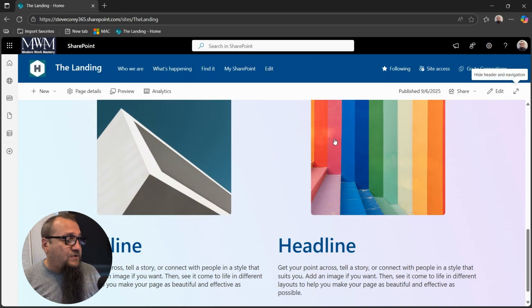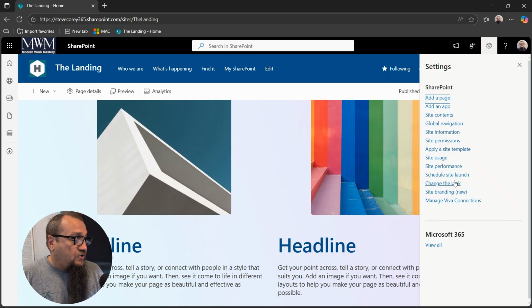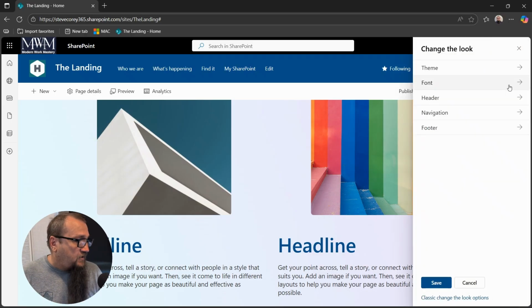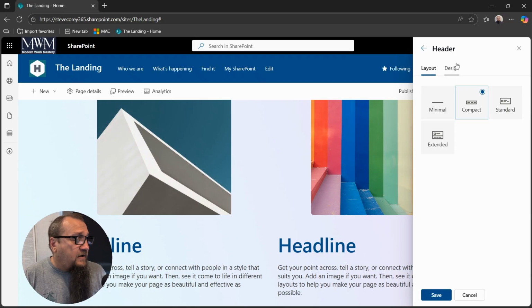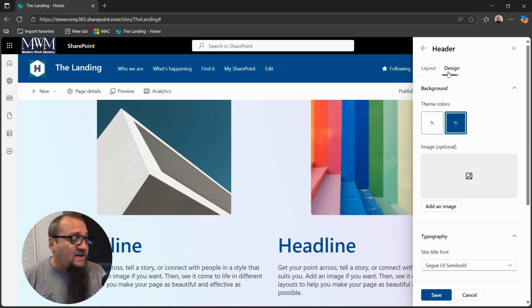So let's jump into the settings icon, the gear icon, and we're going to go down to Change the look. Now, this menu isn't new at all, but it did get some updates. What I mean by that, let me make sure it comes up. There we go. So now we've got Change the look, and we've got a Header and Footer option in here. When we go in here, the layout, I don't believe that's changed at all, but the Design tab of this menu definitely has.